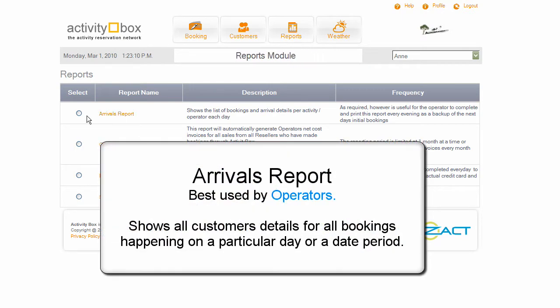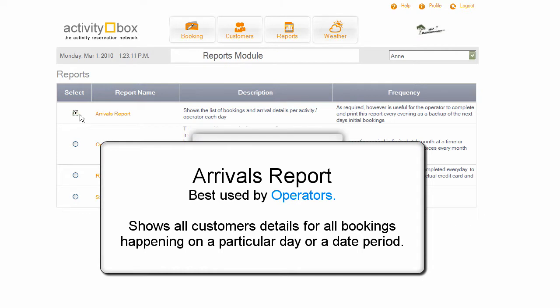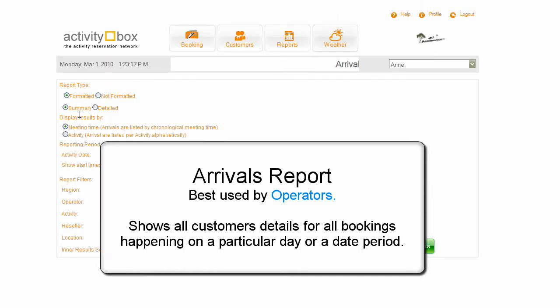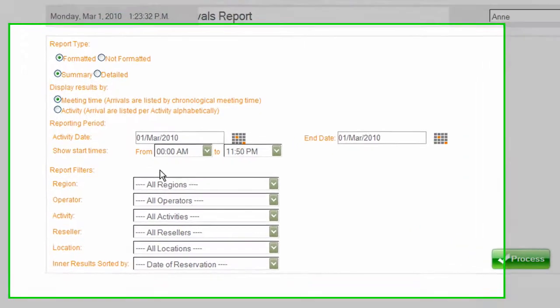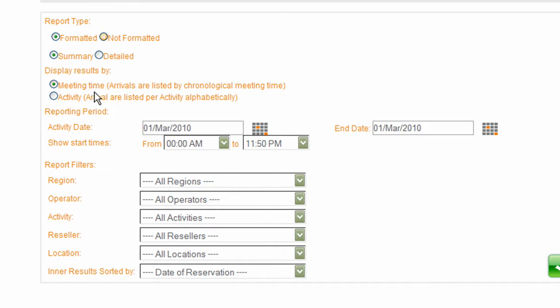This one here, I can just click the select button next to it and it's going to open up the arrivals report filter dialog. The arrivals report is really useful for operators because it gives you a list of all the people who are arriving for your activities every single day. So here I am logged on the training site as one of the operators, Acrobranch, so I can, for example, leave everything here. I don't need to change anything on this screen.